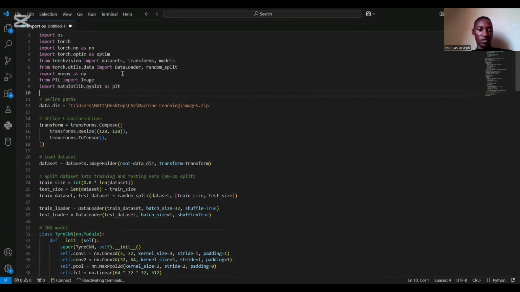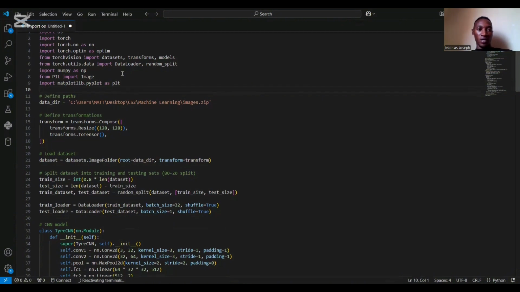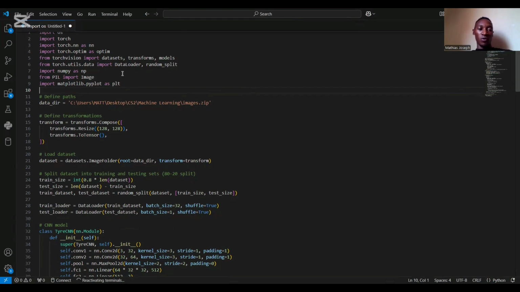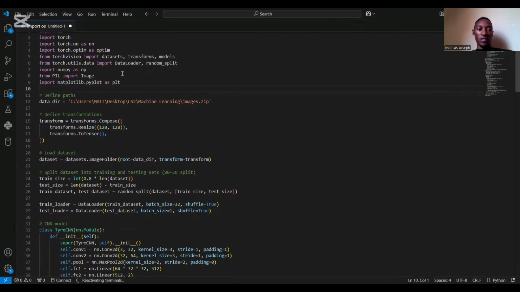Then torch.utils.data import, which loads and splits the data, then numpy for numerical data, and then we have the PIL import Image, which you can call Pillow. This is for image loading and manipulation. Then we have matplotlib for plotting graphs. So down here, we start by defining the data directory with the path to the data that we are going to use. As you can see, it's in my desktop folder, CS2 machine learning stop images.zip.